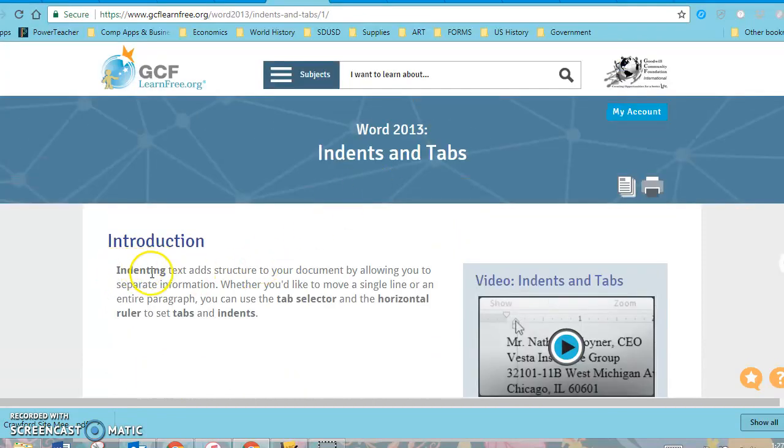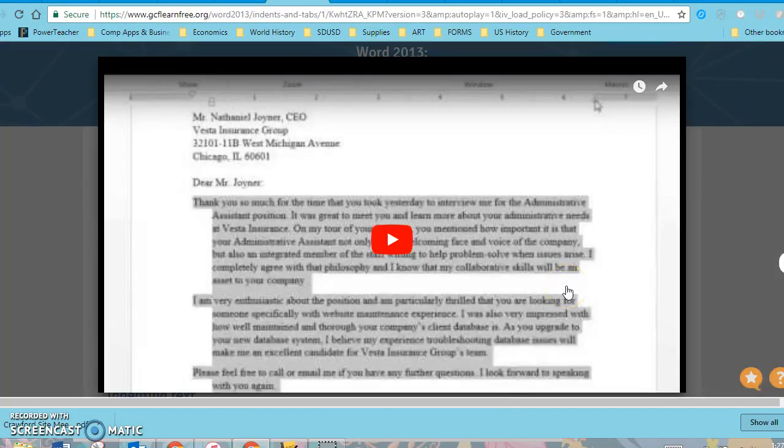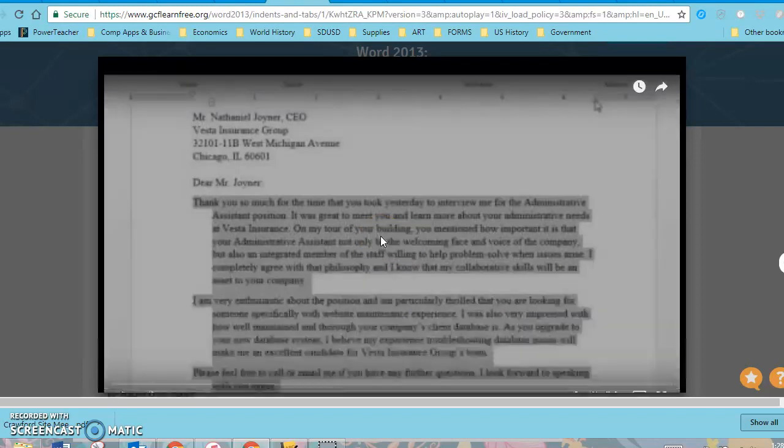You should read the introduction. Indenting text adds structure to your document by allowing you to separate information. Whether you'd like to move a single line or an entire paragraph, you can use the tab selector and the horizontal ruler to set tabs and indents. These videos are here for you to watch. So now here is the video that they would like you to watch.